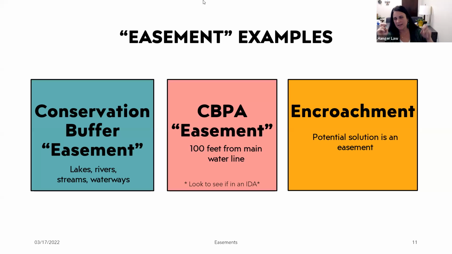But I say it's an easement because you're allowing CBPA to come onto that 100 feet more or less and utilize it. They're not necessarily utilizing it, but they're preventing you from using your land in a rightful way.